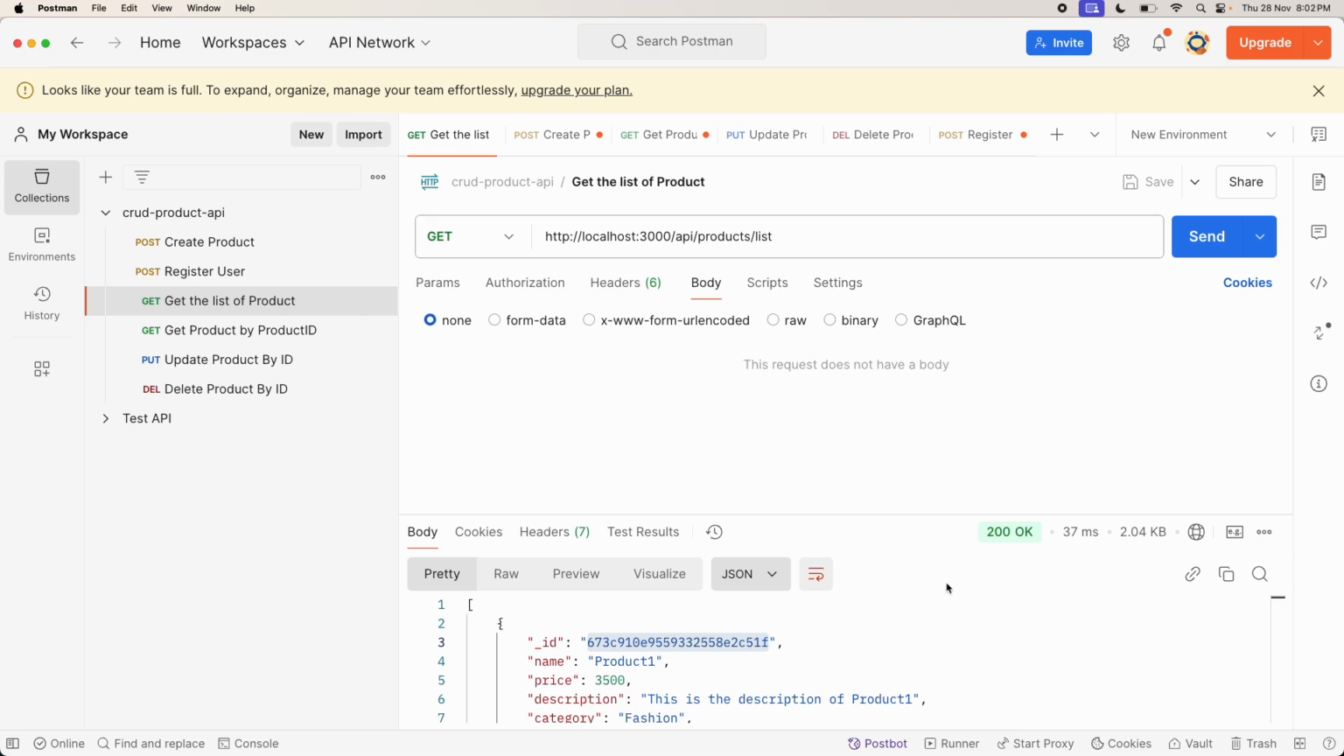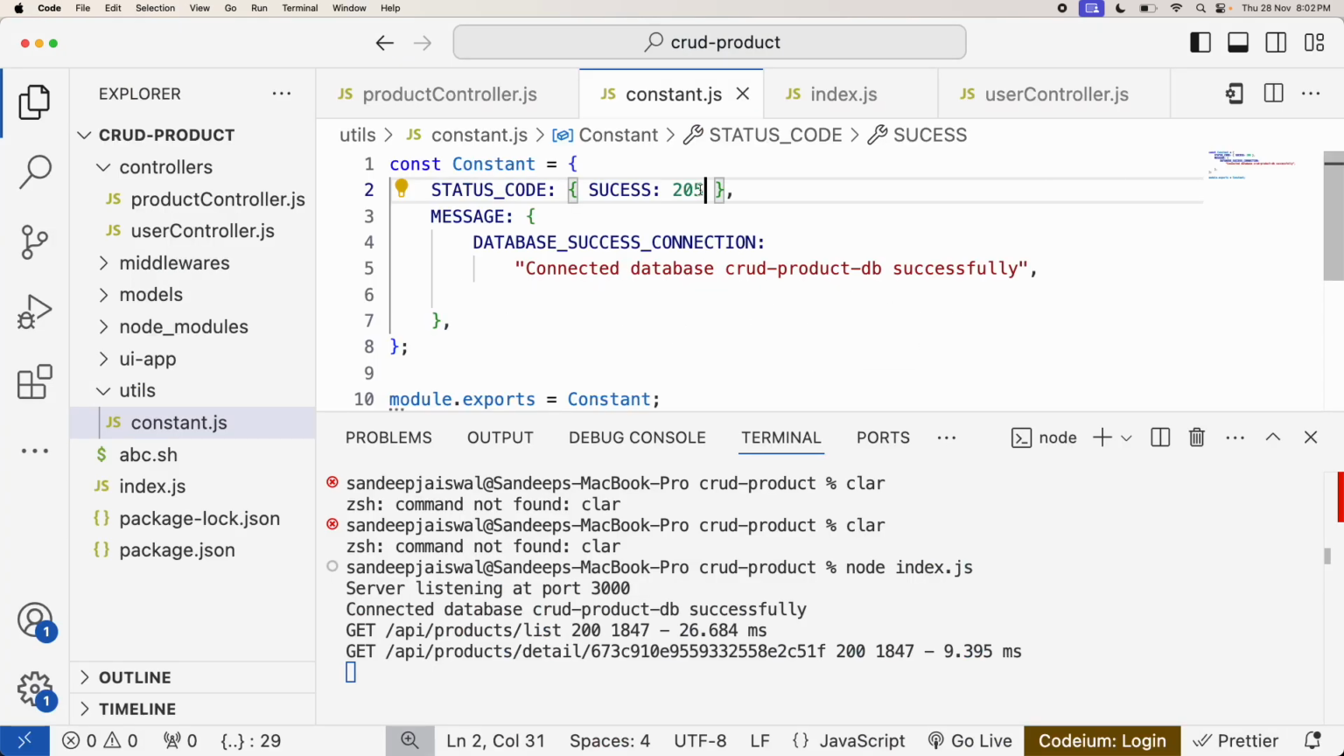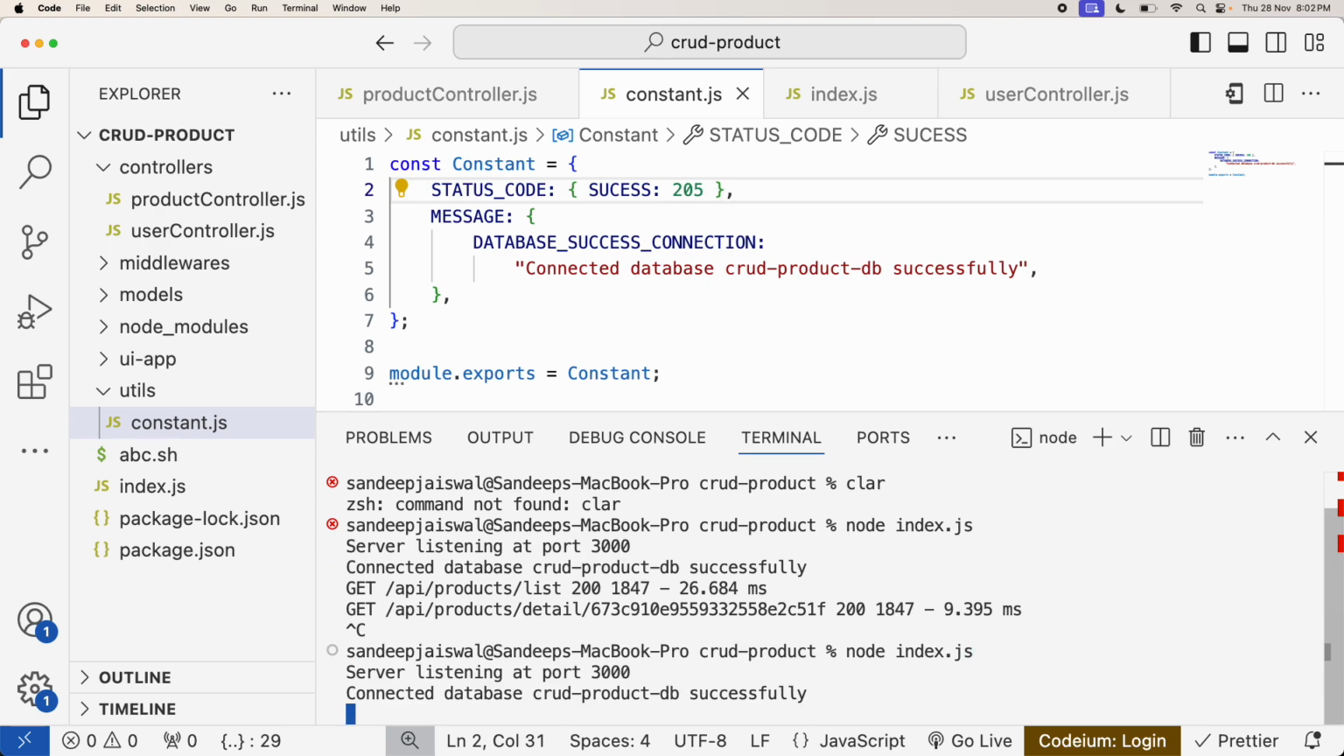Now see. Instead of 200, I'm just going here and changing it to 205. I'll save this, but I have to restart the server. So I'll restart the server because I have made changes to the constant file, right? Any file you change here, you have to restart the server. Don't forget that, okay?